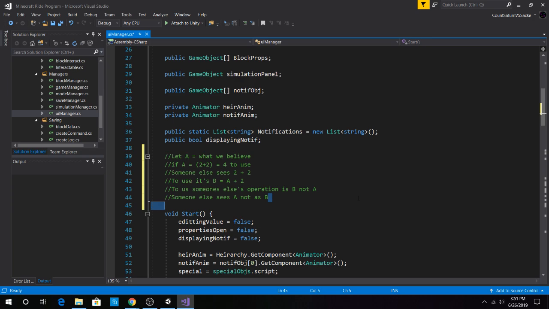A is equal to 2 plus 2. Then A is 4. And also B is equal to A plus 2, and B is equal to A. 4 is not equal to 6. But you're looking at B as how we see someone else's operation. It's not how someone else sees it. Someone else sees A and sees just this, just 2 plus 2.